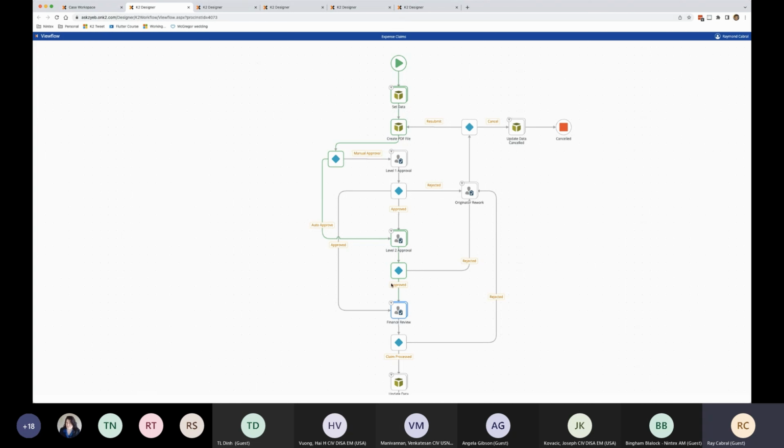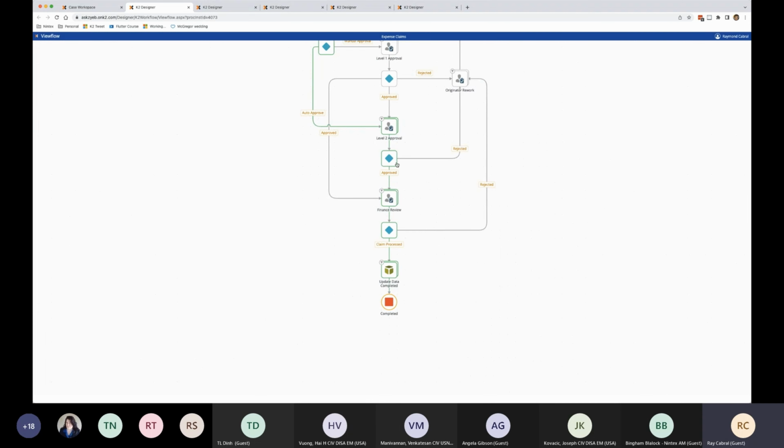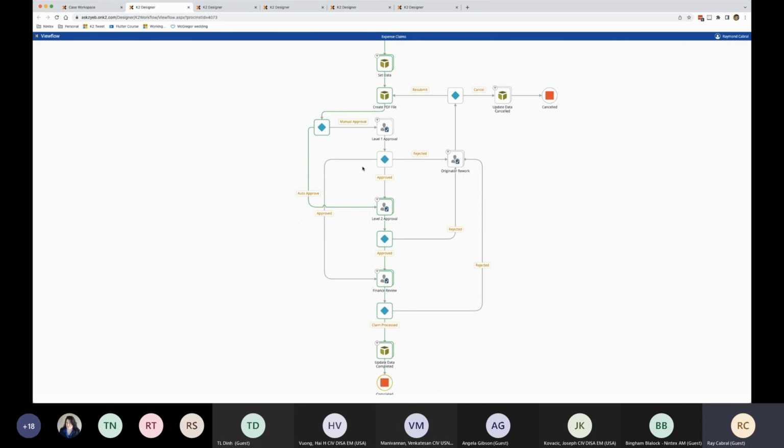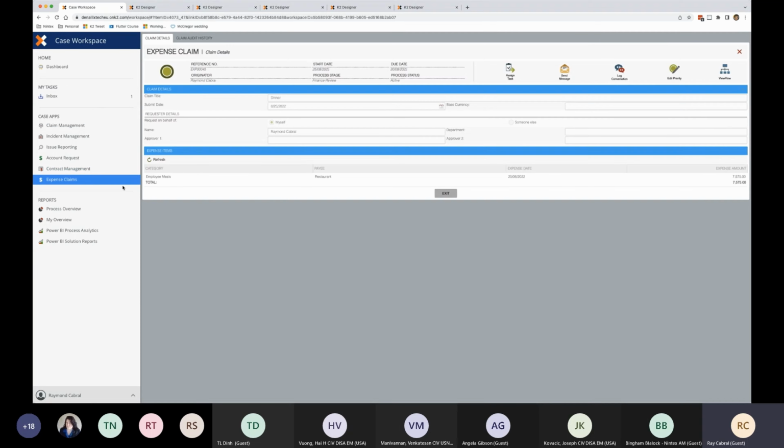So one more time, I come back to the process, hit refresh. We will see that now the workflow is done. And I still have my data inside of the workspace. I can access it if I wanted to review that claim at any time.